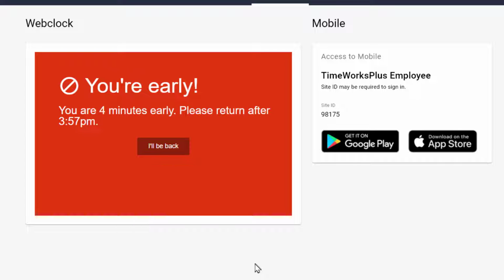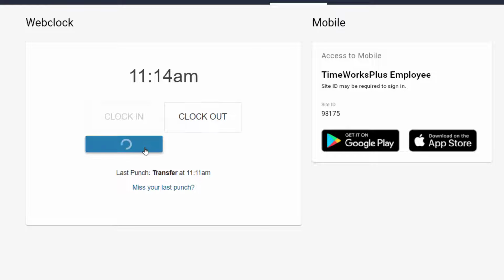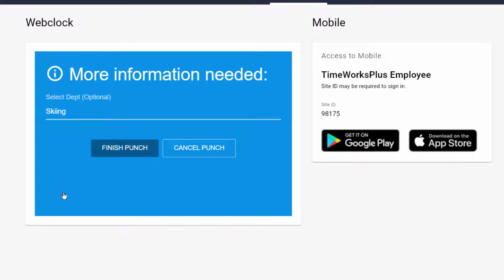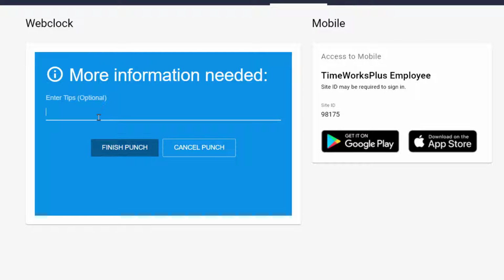These features let you build enforcement right into the timekeeping system instead of expecting managers to track infractions down manually. For companies that track hours in labor segments, have employees answer clock prompts when punching in. They can add a department or location entry when clocking in or transferring. And similarly, if you have tipped employees, they can enter a tip amount when clocking out.